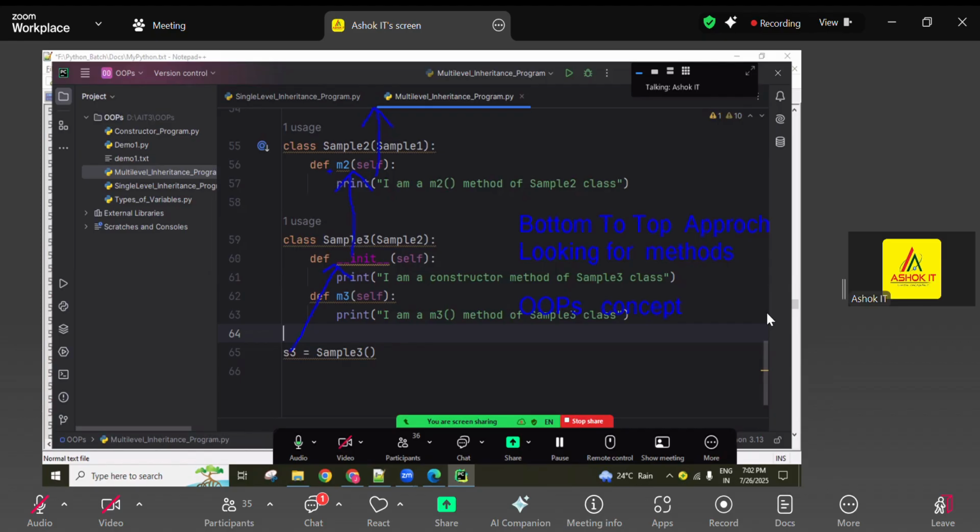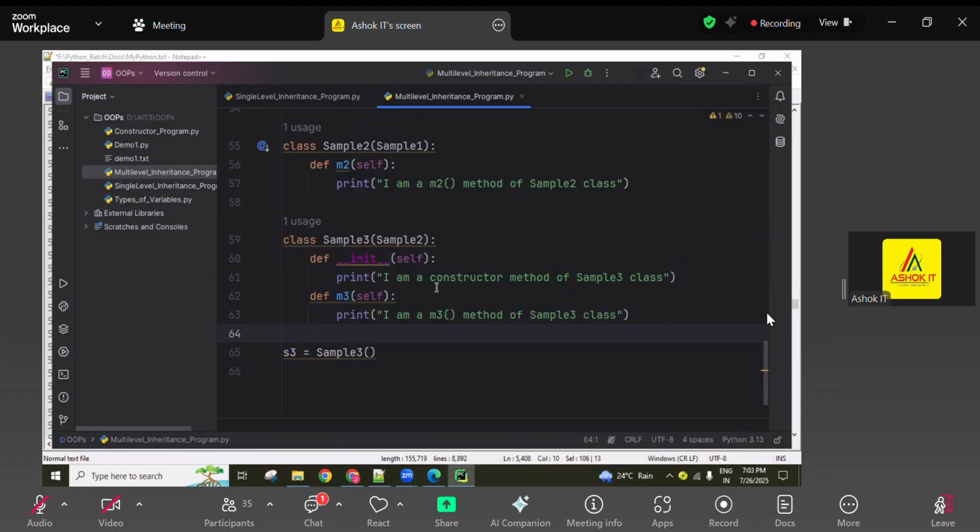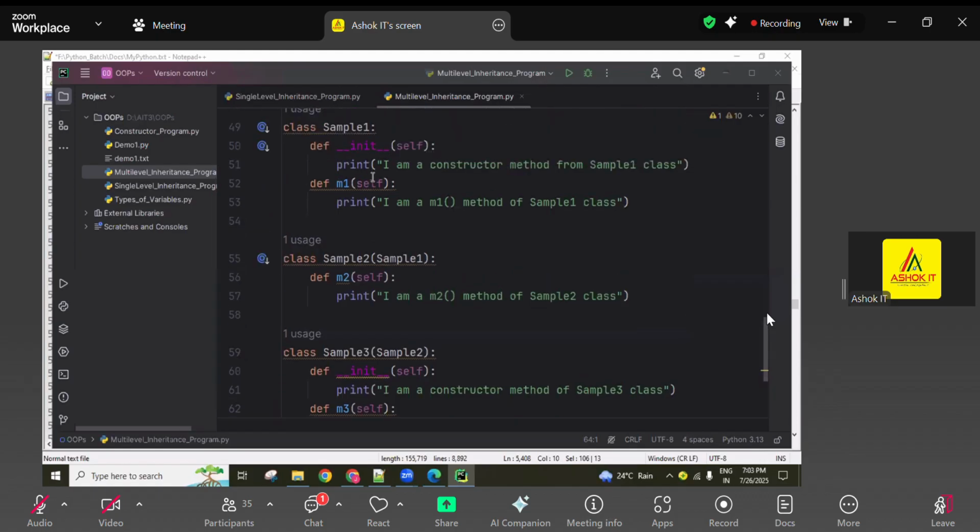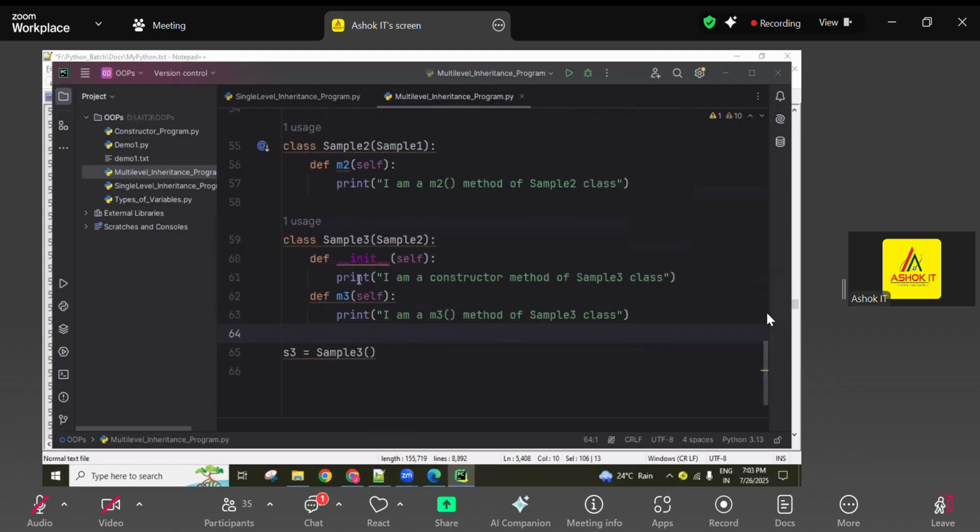Sometimes a person may ask: in the OOPS concept, Python looks for methods based on which approach, bottom to top or top to bottom? So bottom to top approach works. Whenever looking for a particular method, if the same method is available in all the classes, first the bottom one executes. If it is not there, only then does it look into the top class.